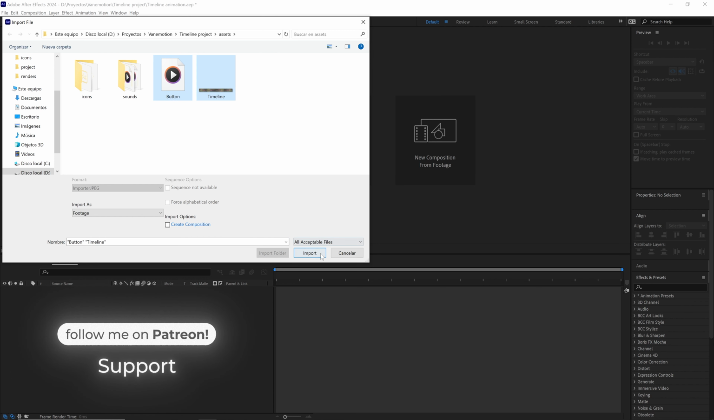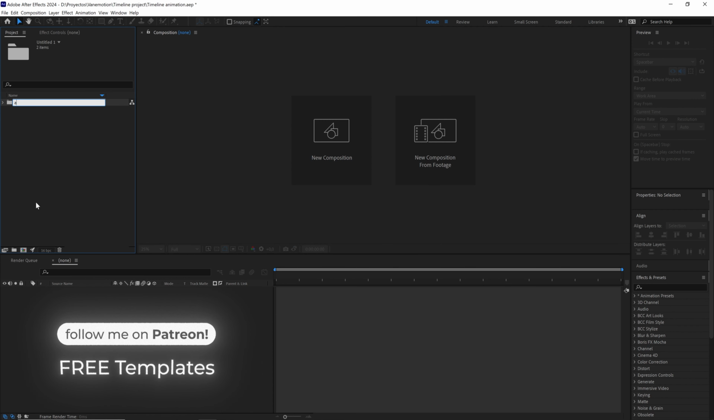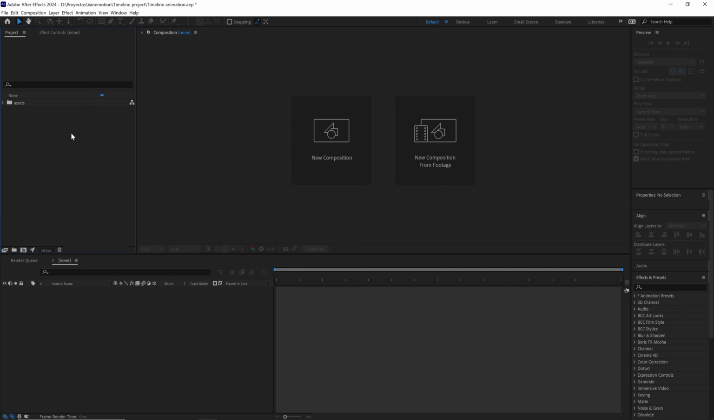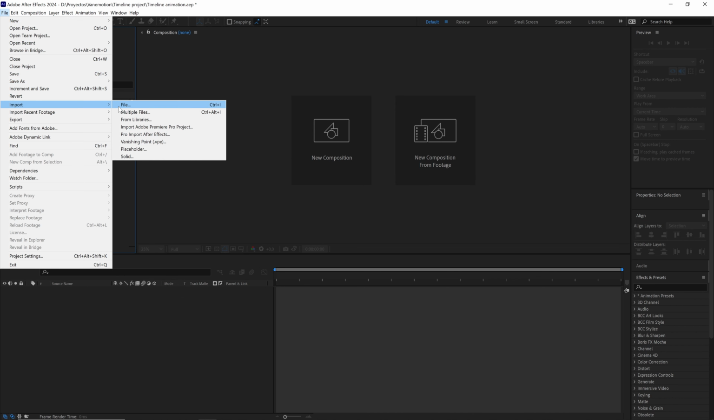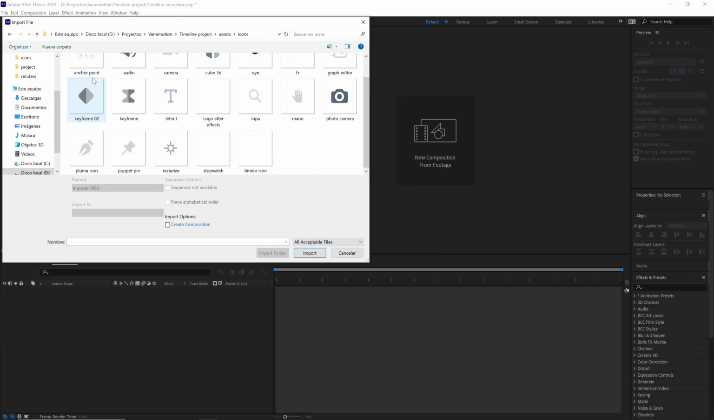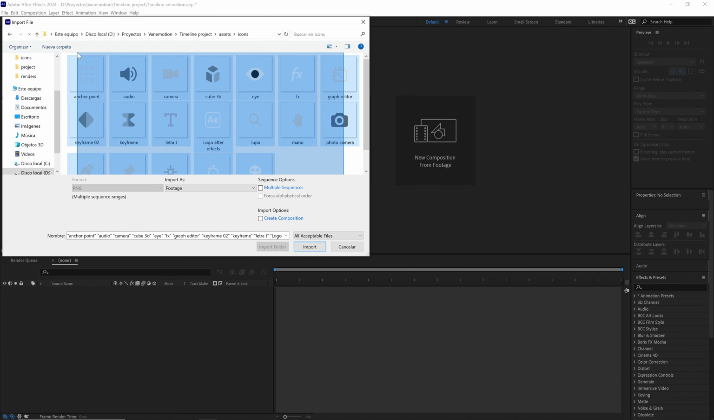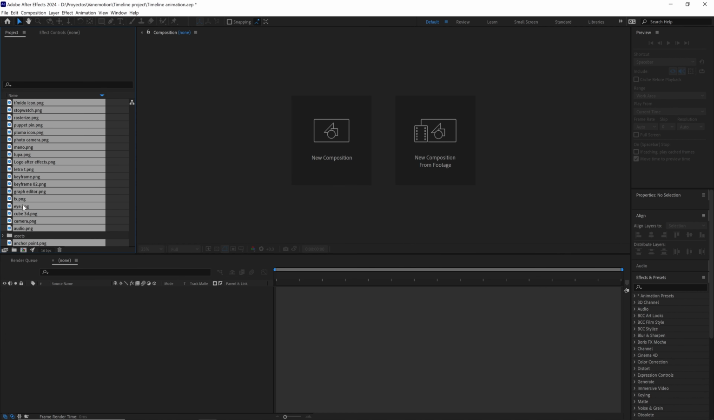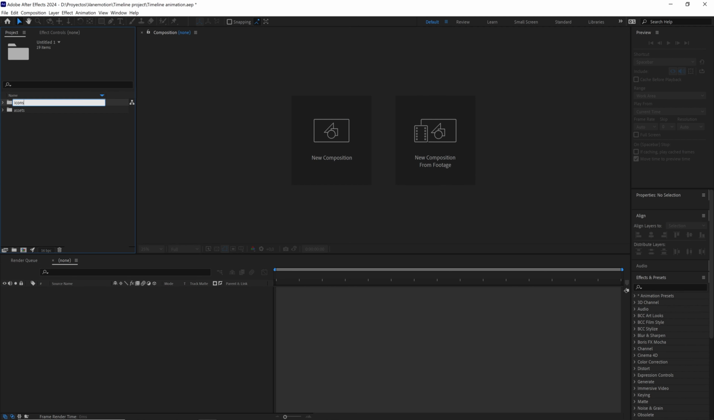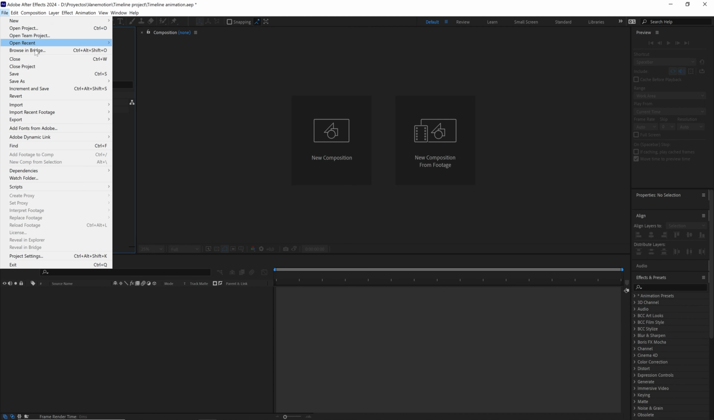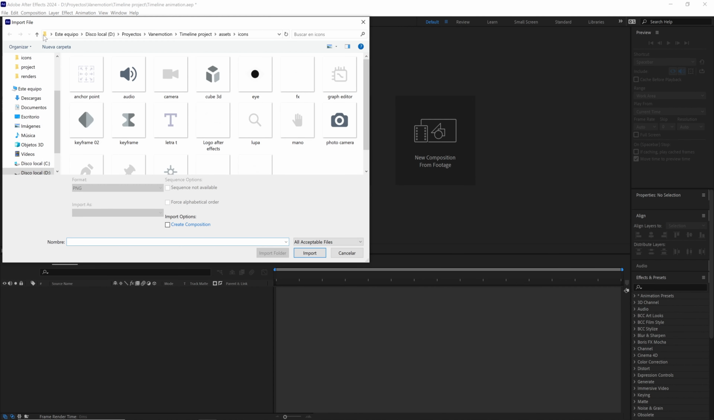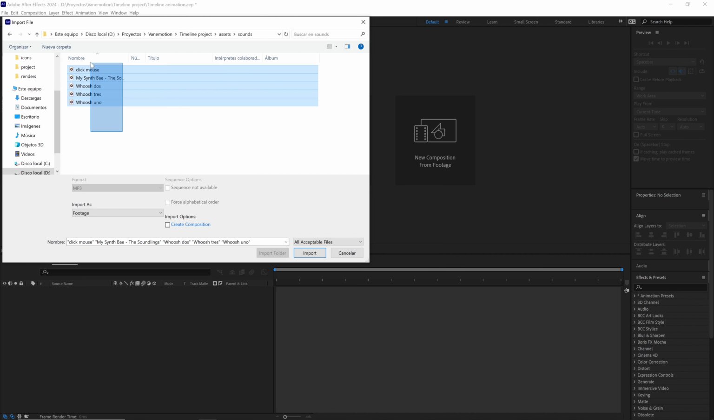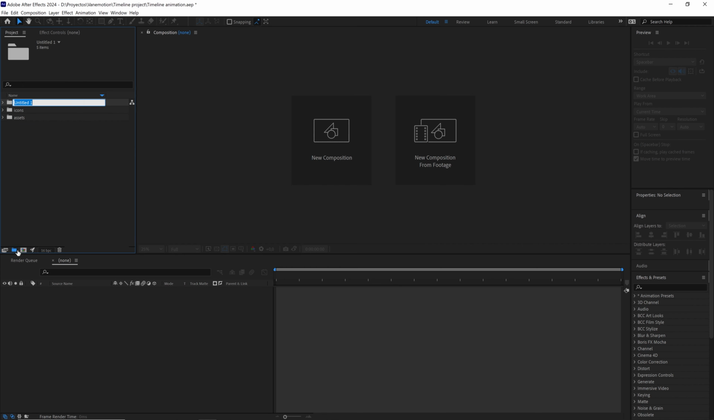First, I'm going to bring in these two, and I'm going to save them into a folder that's going to be called Assets. I'm going to go back to File, Import, and now I'm going to bring in all these typical After Effects icons. I'm also going to save them into a folder called Icons. Again, File, Import. And now I'm going to bring in the sound effects and music that I'm going to use. This folder is going to be called Sound Effects.